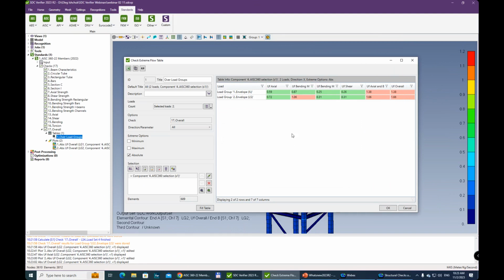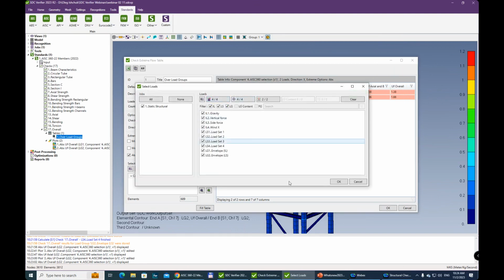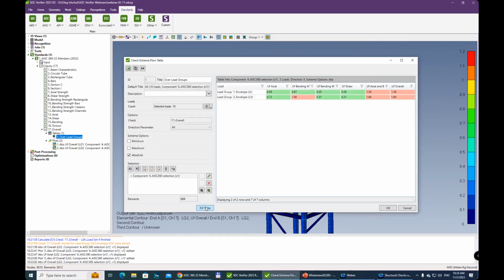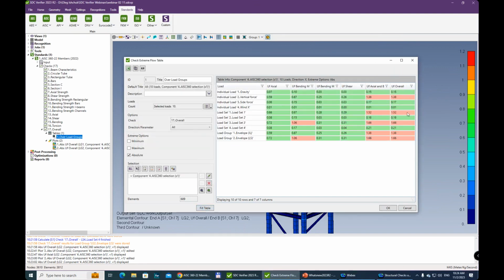If we want to have more understanding of what's happening with our model, we can add more loads. So include all individual loads and all load sets. Press OK and press fill table. And now we see everything. Gravity is not a problem for our model. Utilization factors are close to 0, which is reasonable. But vertical force for axial, bending and shear is okay, but combined axial and bending is already a problem. Side force is not a problem at all, and wind is not a problem at all. So vertical force is something that is causing buckling problems for our model.